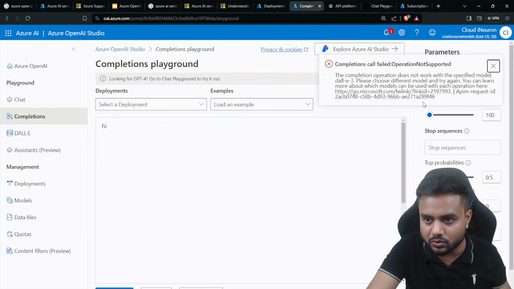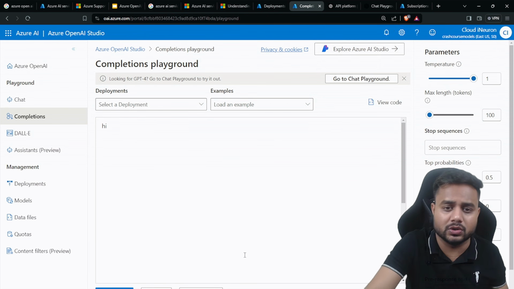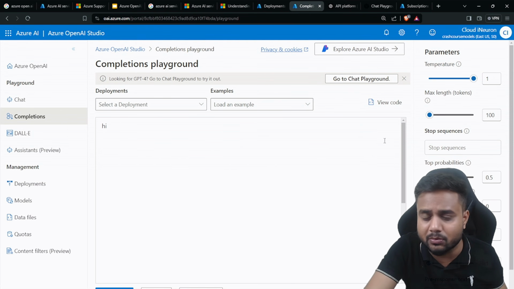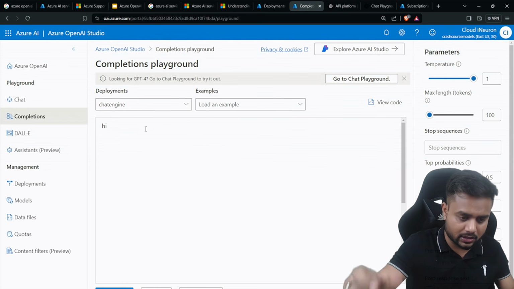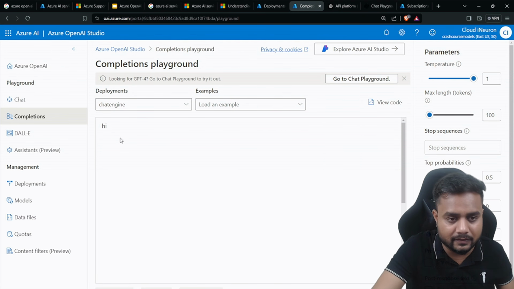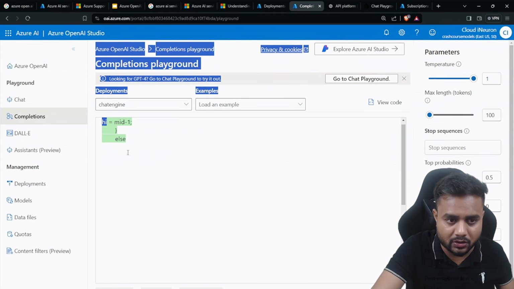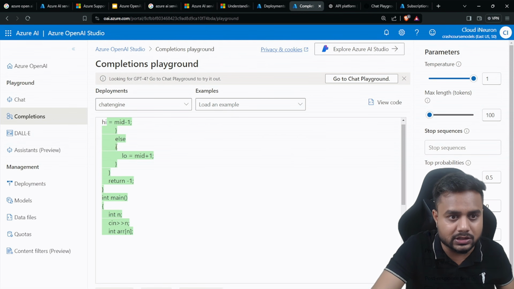No issue. It says the completion operation does not work with the specified model, DALL-E. So it is saying that first, please change the model. Where is the model, guys? This is the option for the model, and chat engine is fine. Great. Now finally I can check whether it is generating or not. So yes, it is generating.